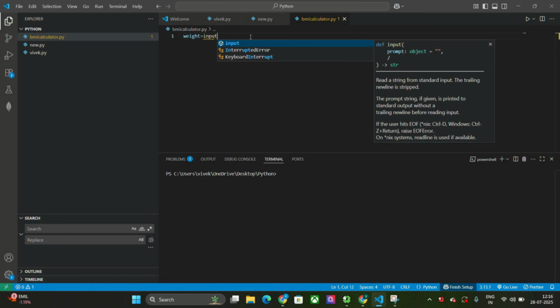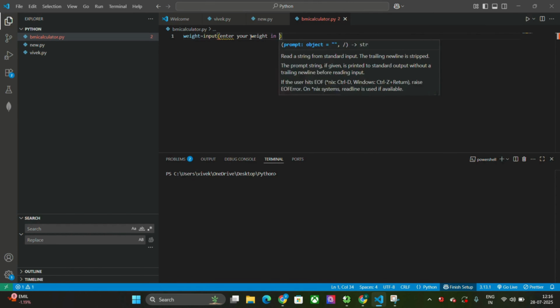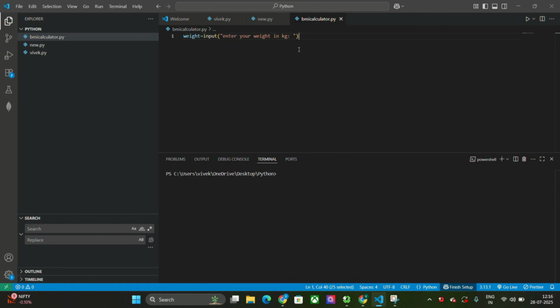First, we need to get the user's weight. We're using the input function here, which takes input from the keyboard. Since input returns data as a string by default, we convert it to a float using the float function. This is important because someone might enter a weight like 68.5 kilograms, and we need to handle decimal numbers.